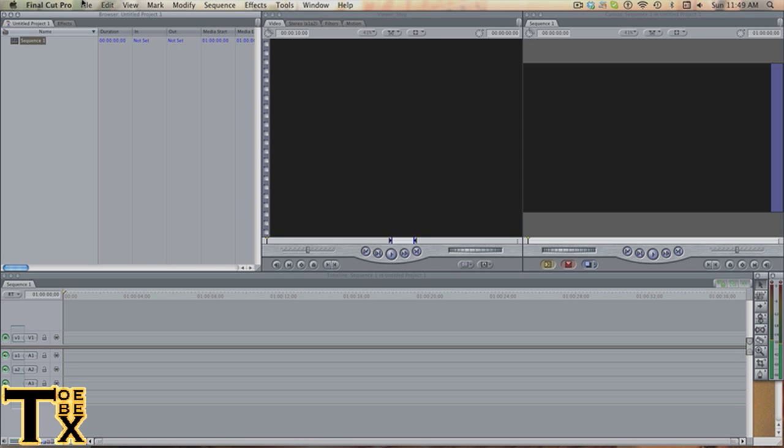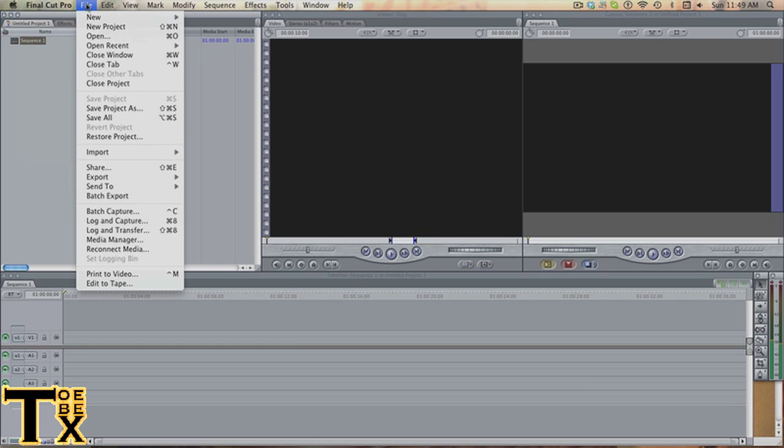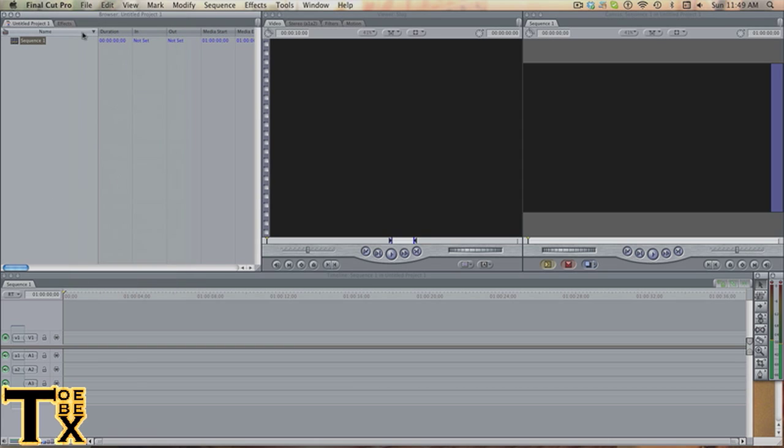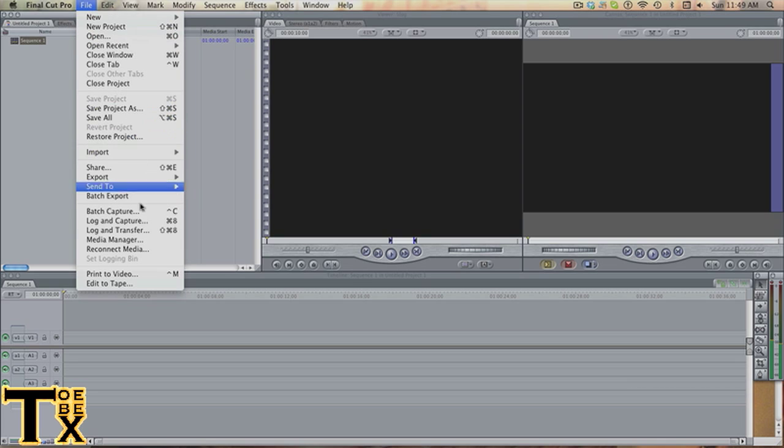Right, so my camera is AVC HD, so when I'm on the Final Cut menu, I go on to File, go down to Log and Transfer, or Shift Apple 8.